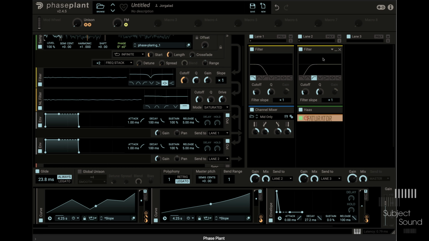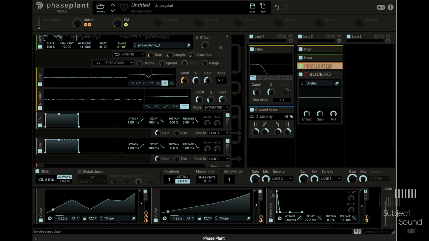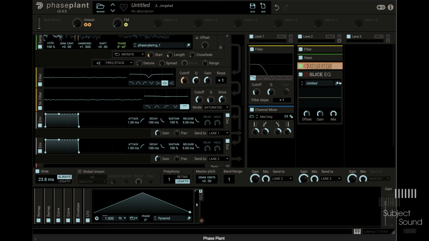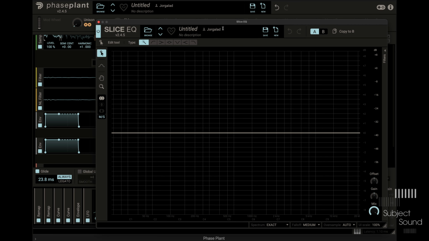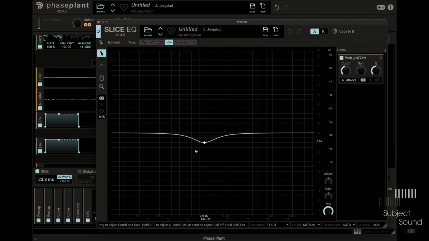And of course we can start doing all our filtering shenanigans again. So one cool one would be to use the slice EQ. And let's fold these modulators down here a little bit, because with the slice EQ, let's say we have an LFO here, and we create some filters here. So let's say we want to create a notch there. You can see it pop up on the right side there.